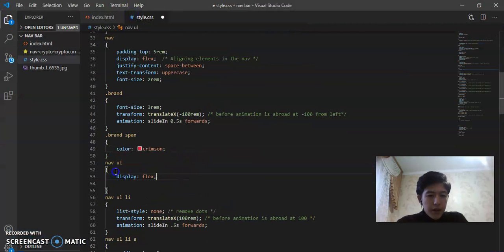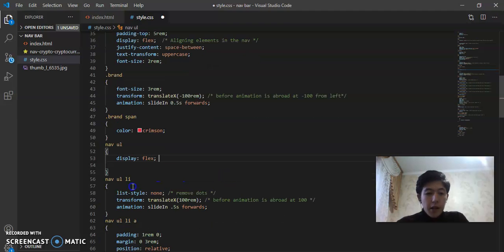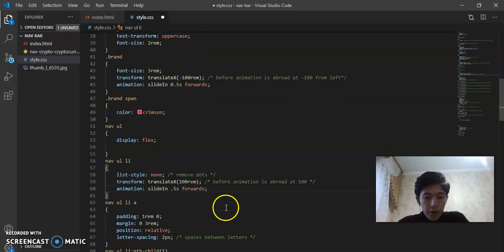And next is nav ul: display flex for lining up the elements in the nav and ul elements. For the nav ul li elements, list-style none removes dots, and translateX 100 rem. Before animation it is brought at 100 from the right. And for the animation slide-in 0.5 seconds forwards.